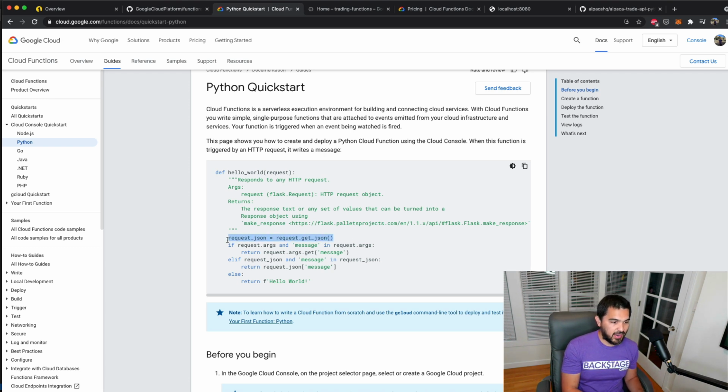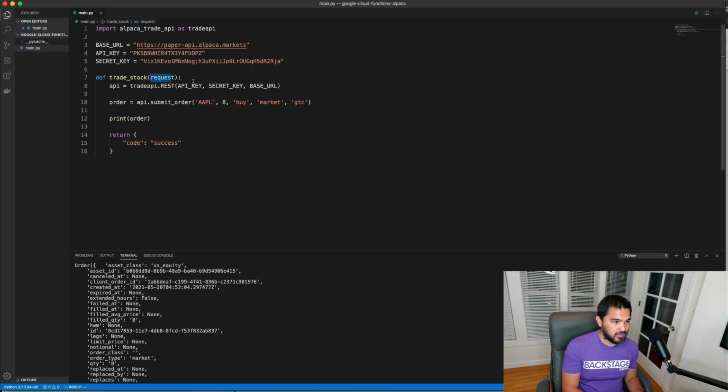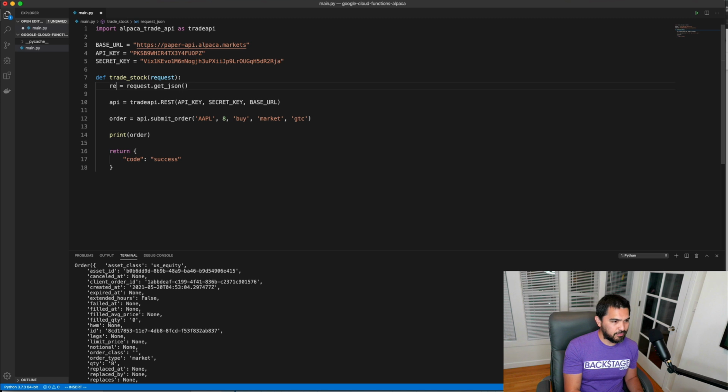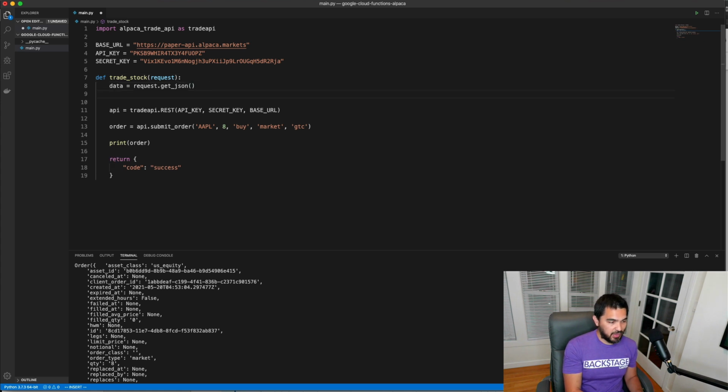And so what I'm going to do is take this request.get_json, right? And so for our request, I'm going to call this data equals request.get_json. And so I'm going to post some type of request and get that data here. Okay, and I'll print that data just to show what it looks like.